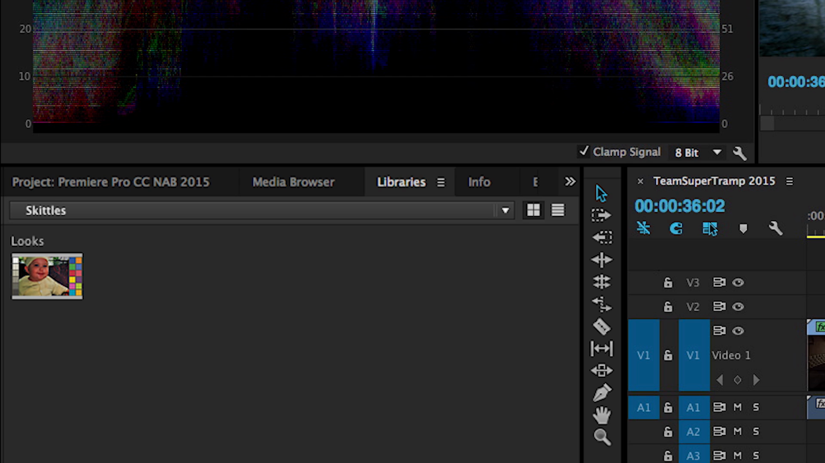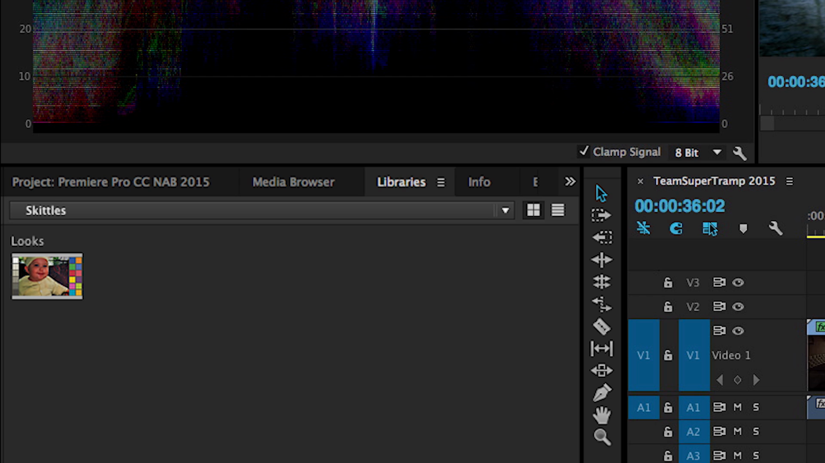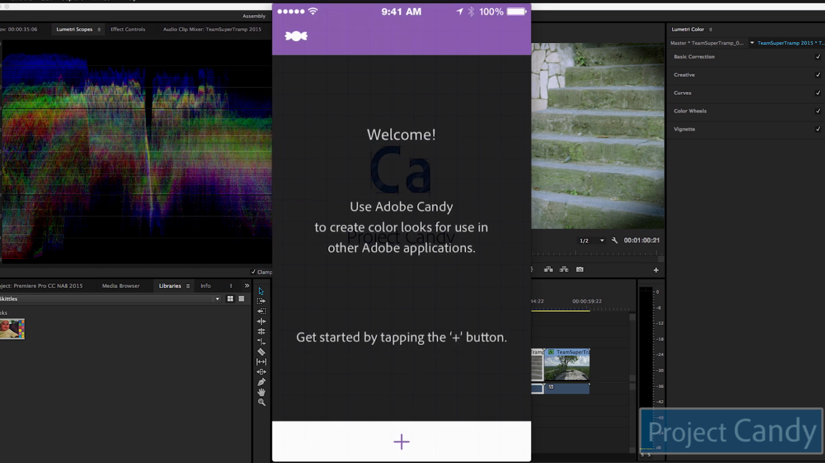Now I happen to have a folder called Skittles, and inside my Skittles folder on Creative Cloud, I have a look that I've named Skippy, the small child here. And if I right mouse click on that look, I can go ahead and apply that. Now before I do that, let me show you how I created that look, because it actually involves your mobile phone and it's pretty cool. This is a brand new project we've been working on called Project Candy. So let me go ahead and launch it and give you an idea what it'll do.